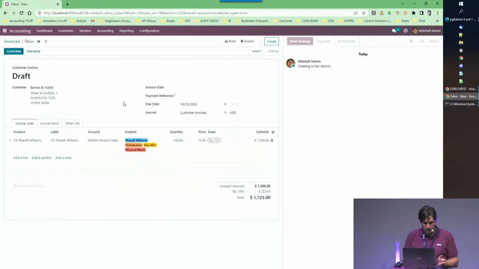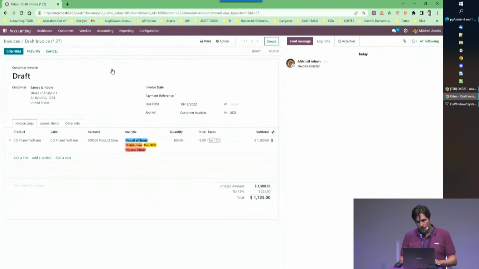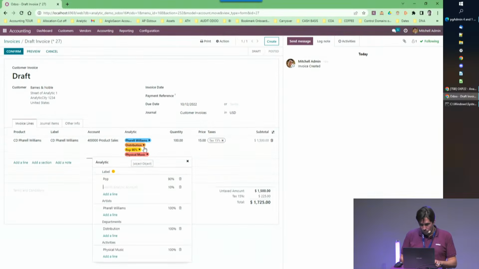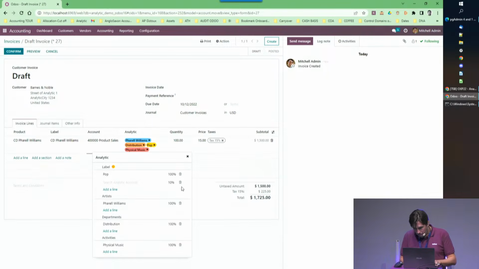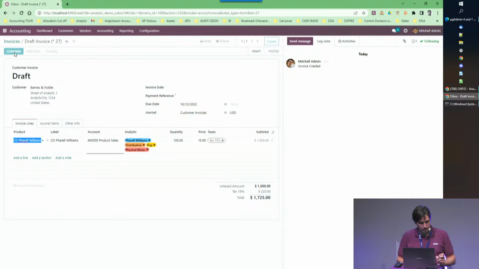It's just a mistake. So upon posting, I will have an error message telling me that the distribution is not complete. One or more lines require 100% analytic distribution. I can rely on Odoo. The validation error is there to help me because I was a little bit distracted. Now I correct my mistake and I can confirm.